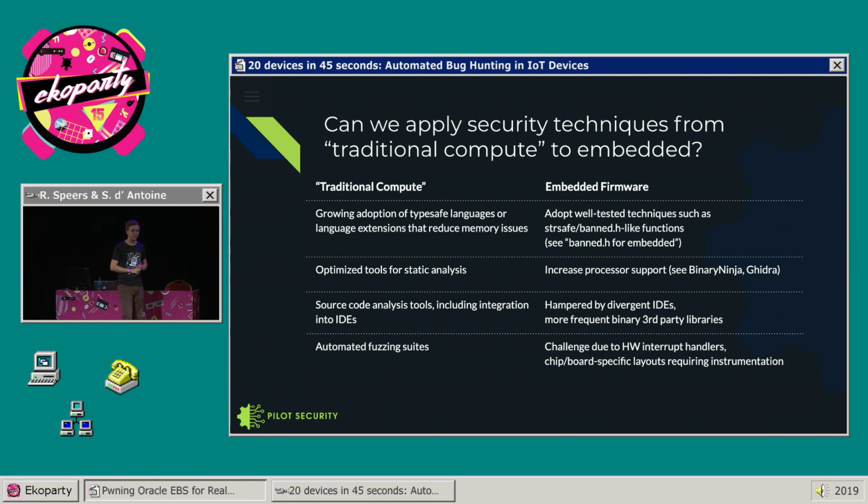Likewise, in traditional computation, there's well-optimized tools for static analysis. But in embedded, it's been lagging behind. At least some of the reason has been due to a lack of good processor support for the variations of architectures that we have. But now tools like Binary Ninja and Ghidra are really helping catch that up. In traditional computation, you might give your developers source code analysis tools. Some of them may integrate into their development environments and highlight the bug right as they type the code. But in embedded firmware, not only are there widely divergent development environments, because every single microcontroller company gives you a different IDE, but also there's a much higher frequency, I would argue, of taking in binary libraries.